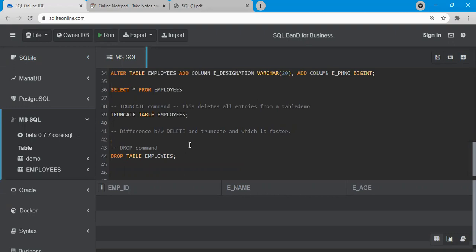Clear on this part? Everyone else is clear on the difference between delete and truncate? Right. So the main catch here is when we do truncate, it drops the table and then recreates the table. And since it is a DDL operation, it cannot be rolled back. That's the point you should remember. So fine, let's move on.